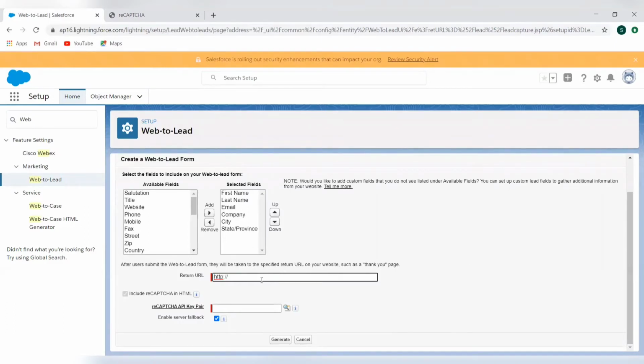And what should be the return URL? Once the person clicks submit, what page should be visible to the user? Currently I'll just give www.google.com, as I don't have anything like that.